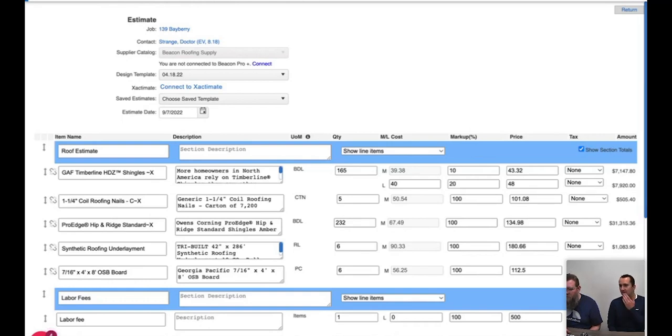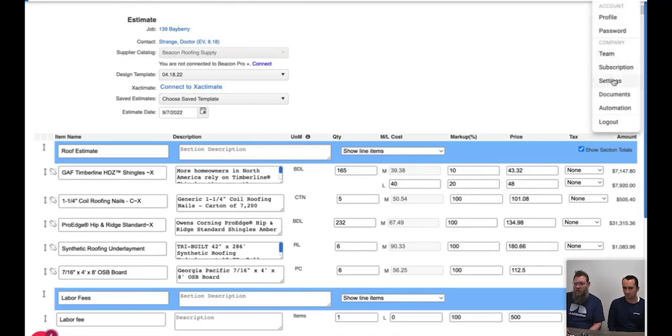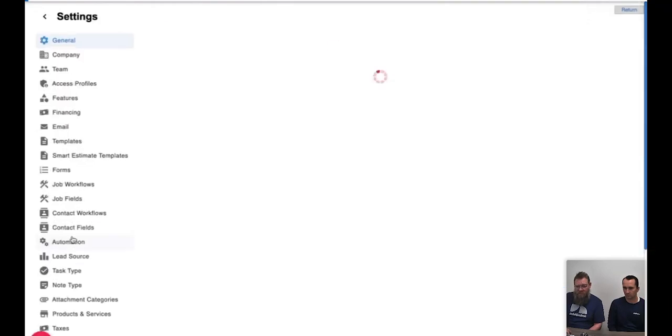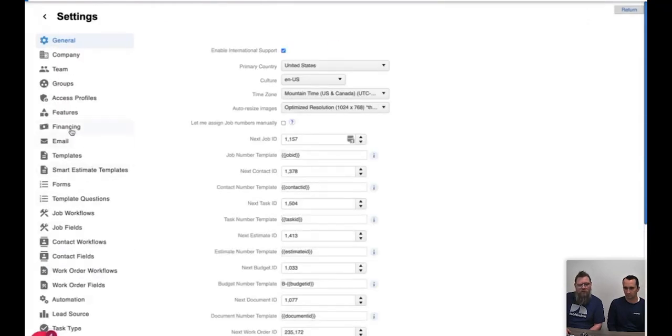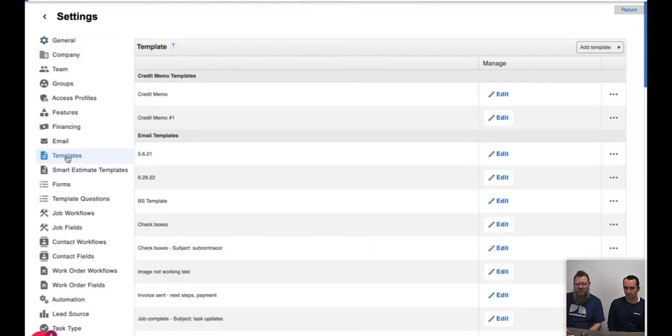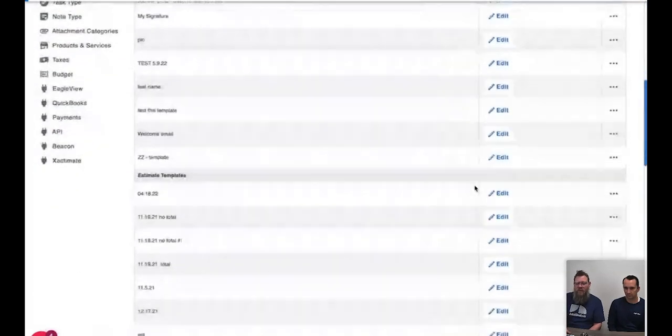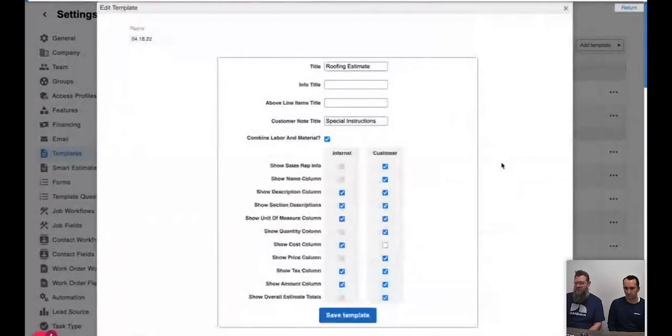see here. When you're sending the estimate, is it showing the customer your profit? No, that's something that you can update in your templates. So if you come here to your templates, so we click on your profile icon, select settings from the dropdown, and then go to templates. That's right above smart estimate templates. This is where you can manage what your customer sees. So we'll just edit this particular estimate template, and I can choose what I want my customer to see.